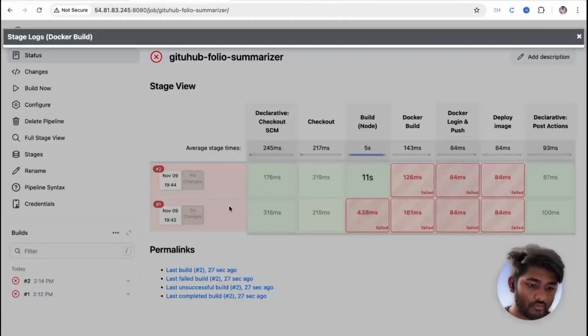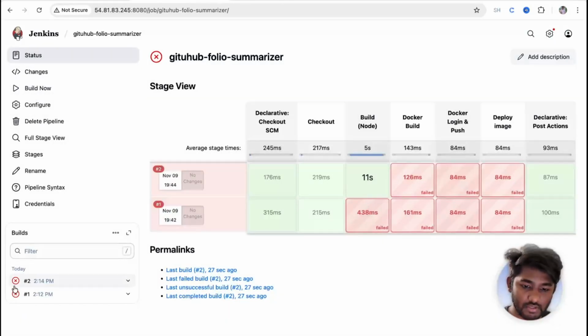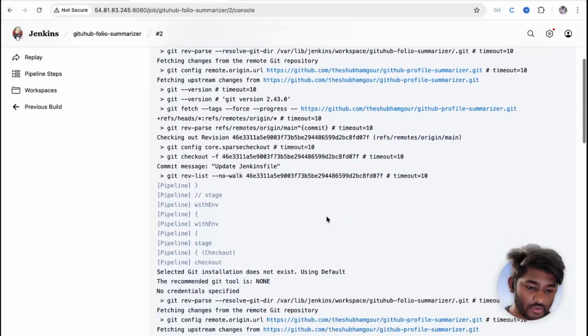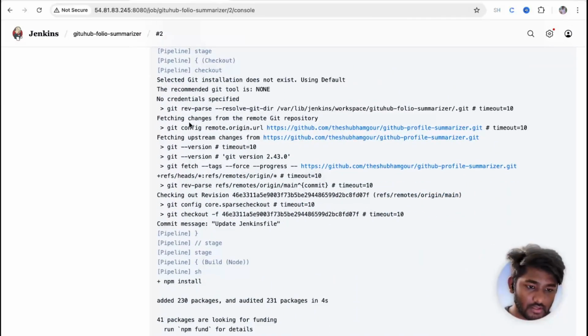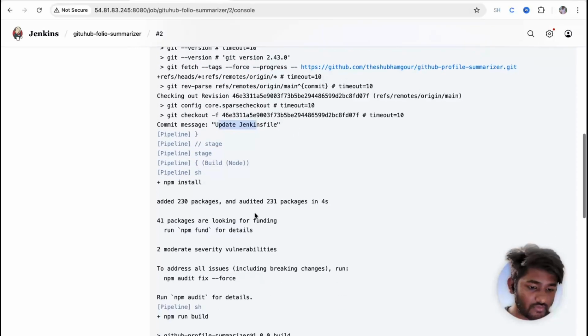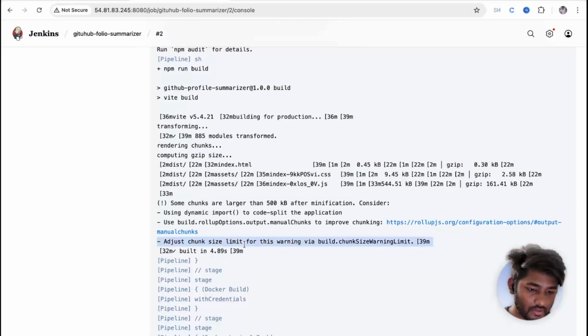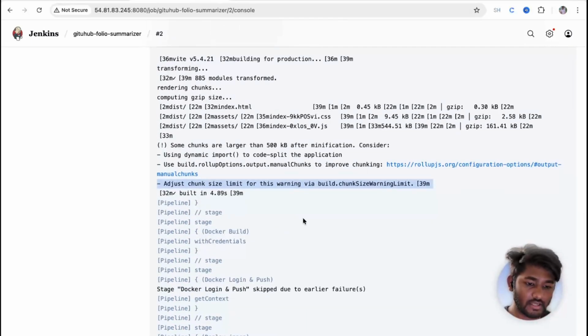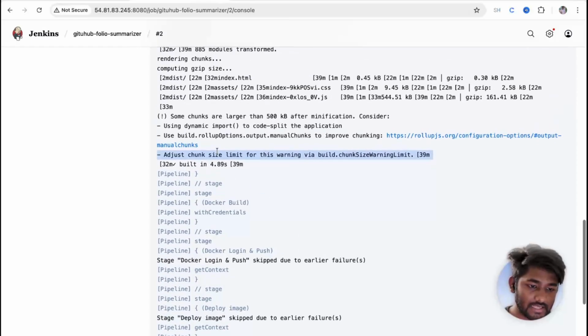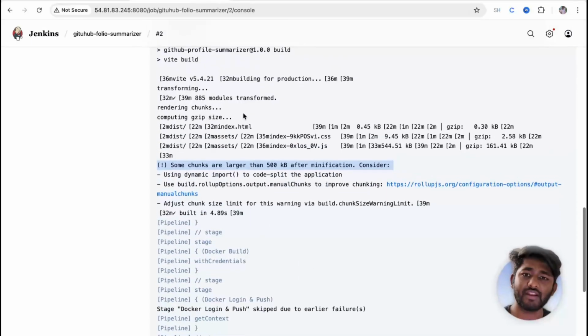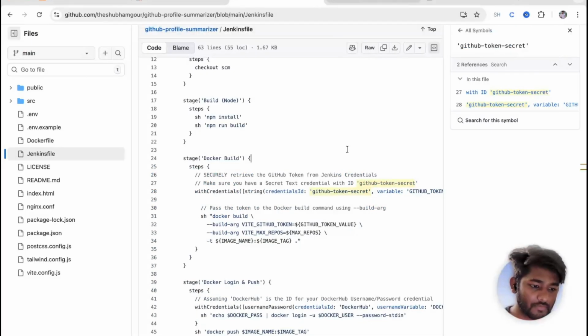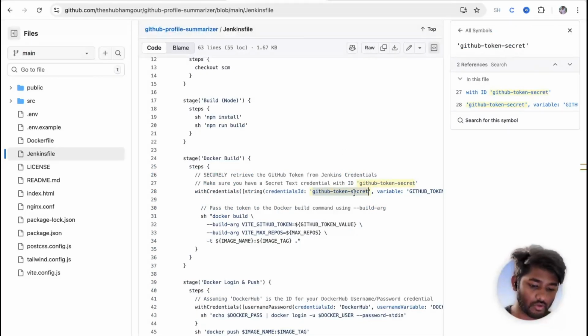Okay, and if I go back over here, to the log for the second build, all right. It fetched the repository. Update Jenkins file was the last commit. Okay. And it actually failed during the build. Now see here that stage failed. Okay. Because there is one value which was not passed. Now that is this variable GitHub token secret. Okay. Now this is something that we have to define. Now during the runtime, this is the place where we are actually referring to it.